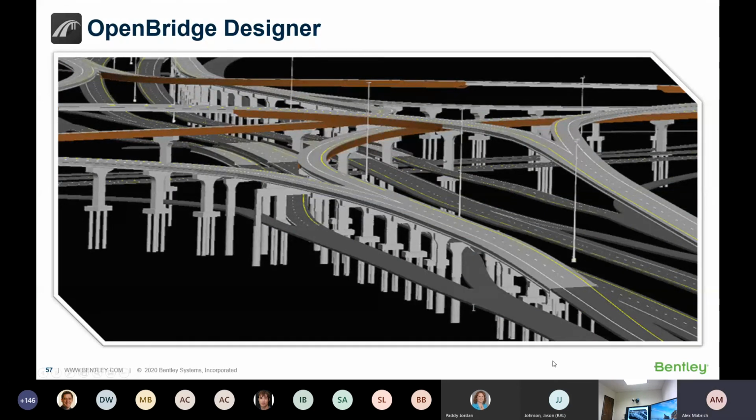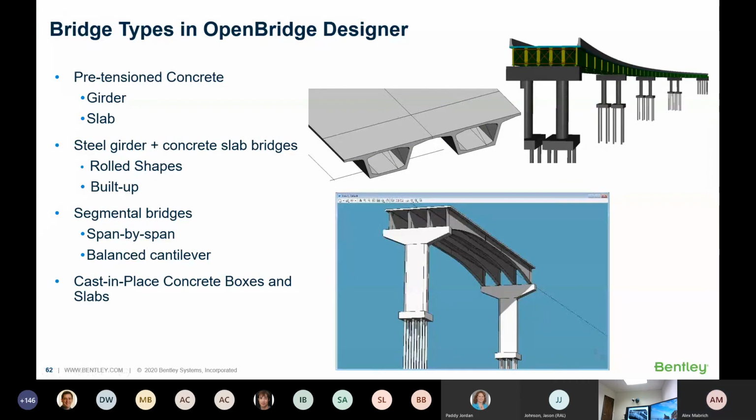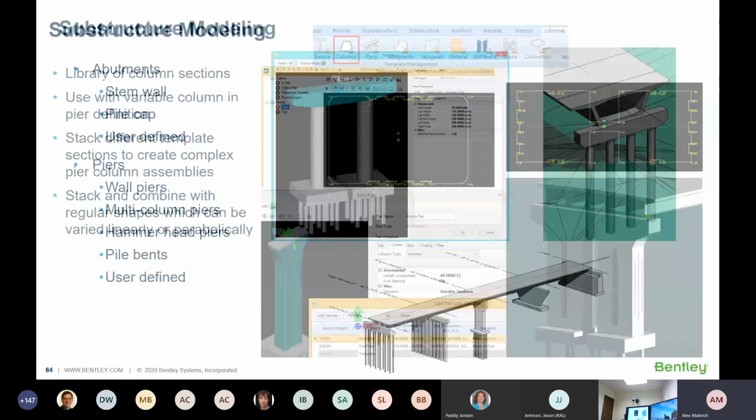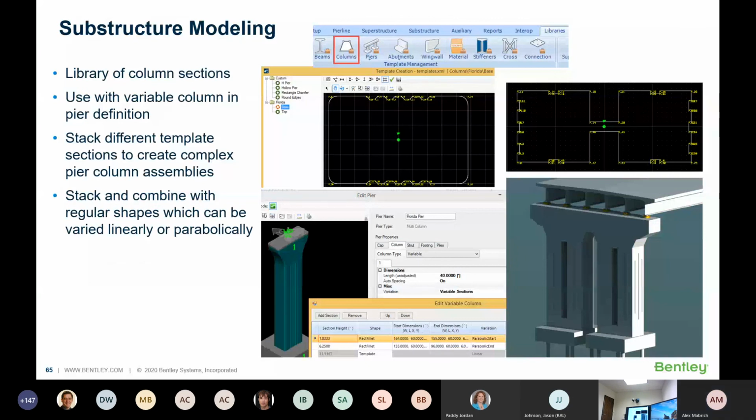Now, the 3D modeling tools that we have allow you to generate these types of bridges at this time. Prestressed girders, steel I-girders, segmentals, cast-in-place boxes. Model that in great detail, and as well modeling the substructure. Substructure that could be, I would say, simple, or could sometimes be quite complex if you need to. So that's all you can do.